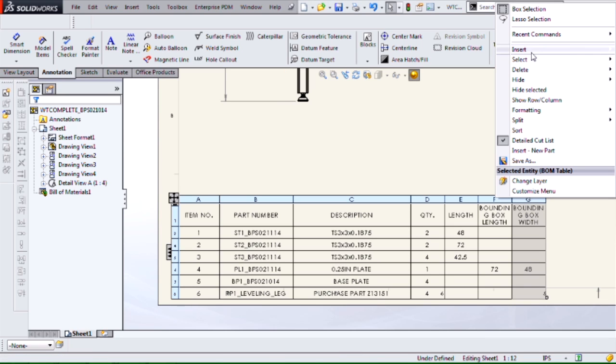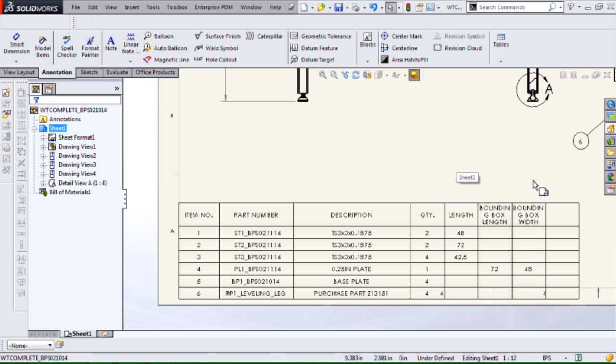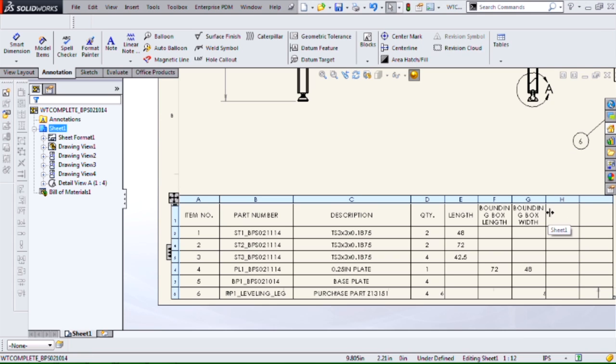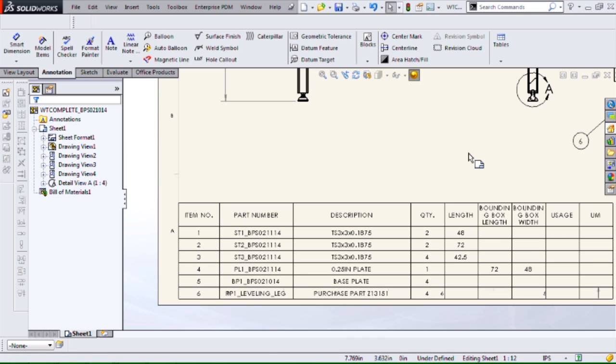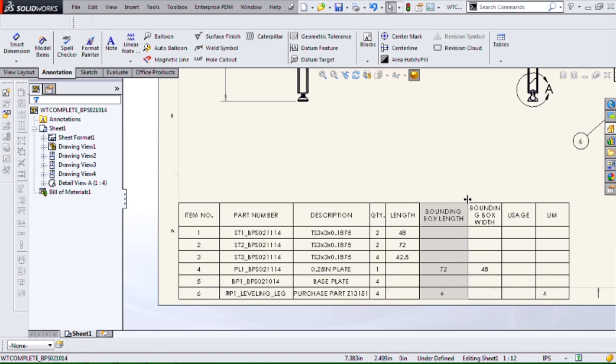And then we'll also create two new columns, but rather than applying a property to them, we'll just leave them blank and we'll fill in the title manually. So these of course are going to be my usage and unit of measure. So there's some formatting that probably should happen here. Because SOLIDWORKS uses embedded Excel files, I have all of my usual Excel functionality. And in order to get these bounding box fields looking right, let's just expand them out a little bit.